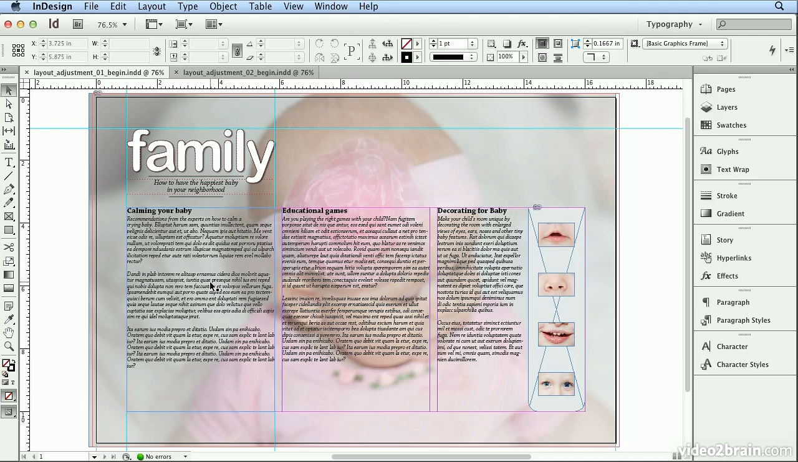If you have a layout where you need to make major changes to the margins or columns, using layout adjustment can save you quite a bit of time. With this document, I have 3 independent linked text boxes, and I want to make it a 2-column layout. But I'll show you the long way first.